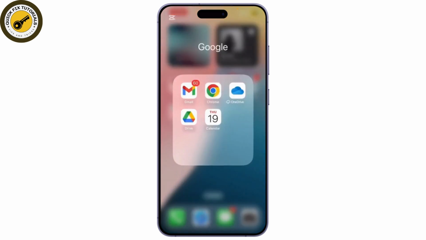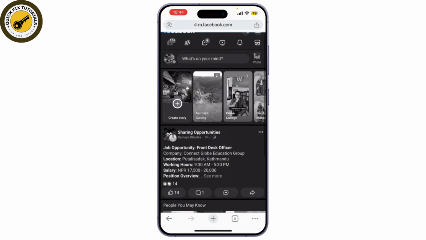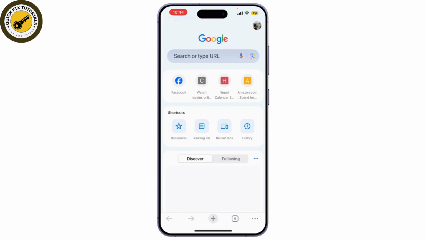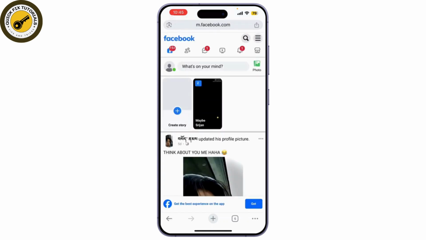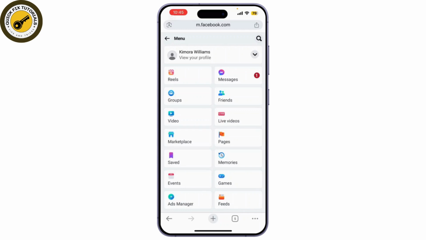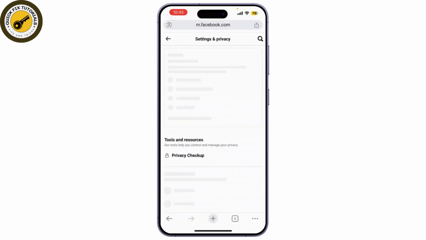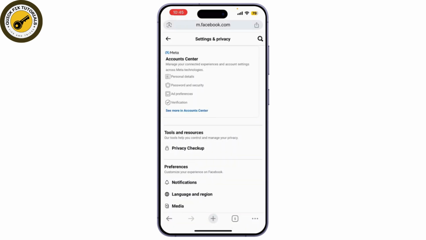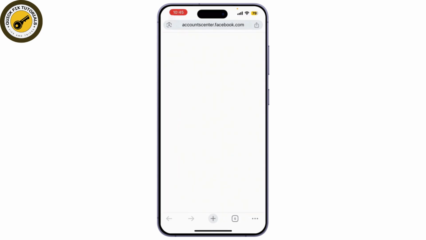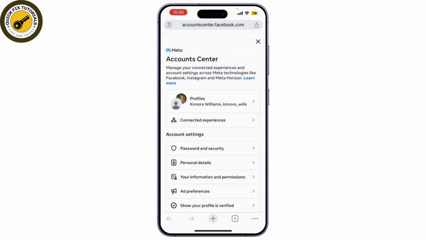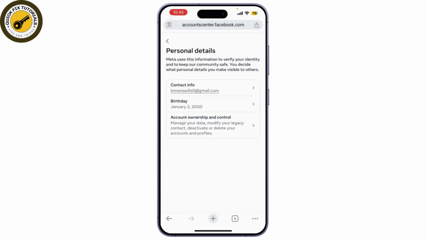First things first, open your web browser and log into your Facebook account. Once you've logged in, look for the three dots or the three horizontal lines and go to settings. Now here, click on personal information in account center. Now go to personal details. Here you can find contact info.